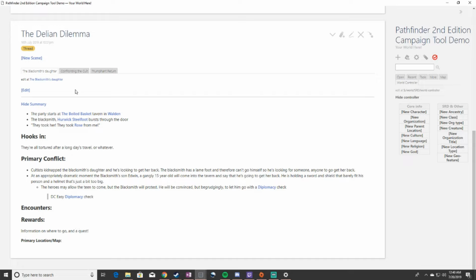So this thread, the Delian Dilemma, as it were, has these three different scenes. Basically, the blacksmith's daughter has been kidnapped by a cult, and they've holed up in the Delian tomb.